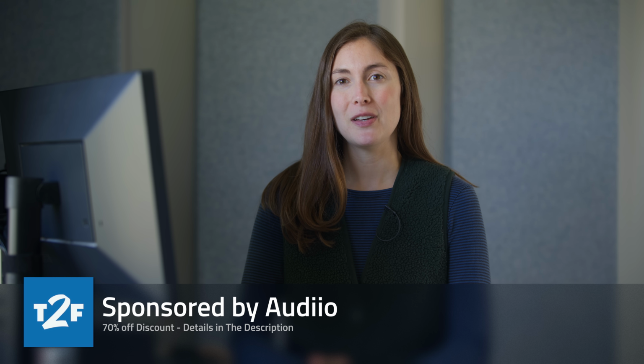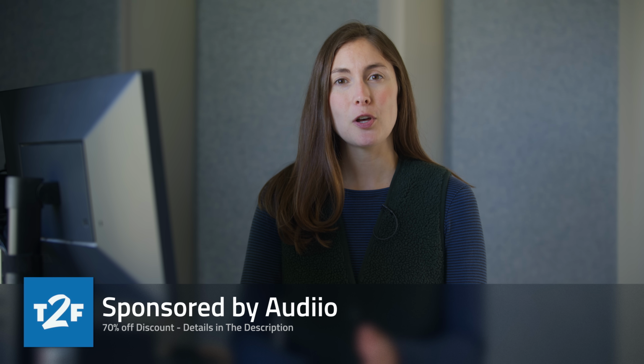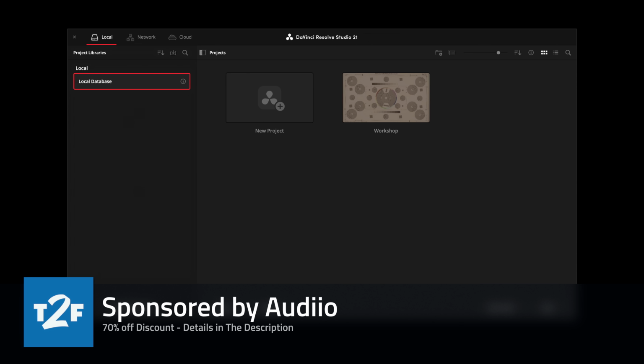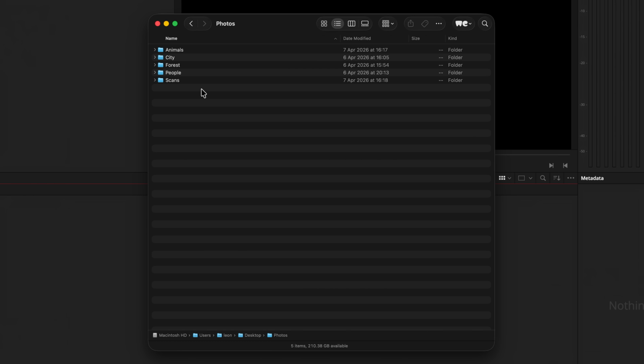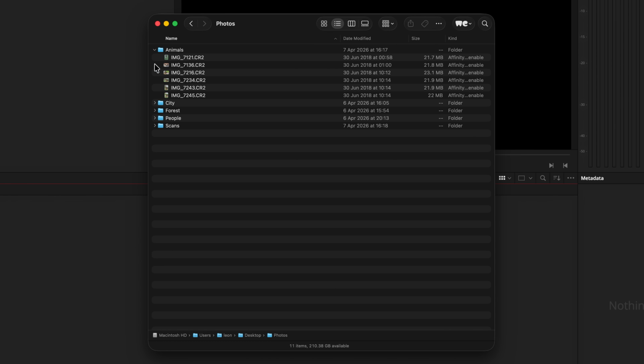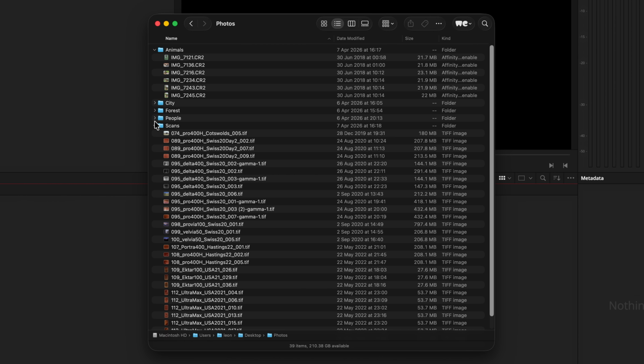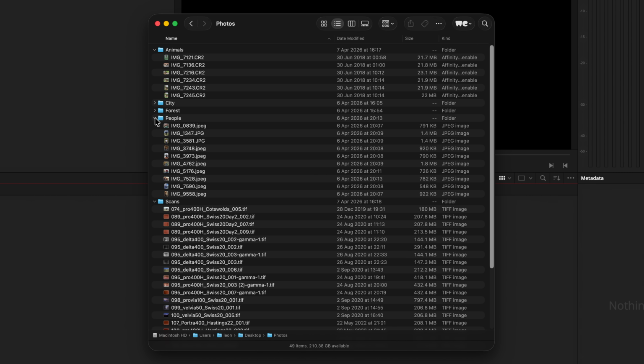The photo page is available in the free version of Resolve. Editing photos in DaVinci Resolve starts like any other project, by creating a project. I'll call it Travel. I have a selection of images that includes raw photographs from a Canon camera in the CR2 file format, scans of negative film stored as TIFFs, and ordinary JPEG images.